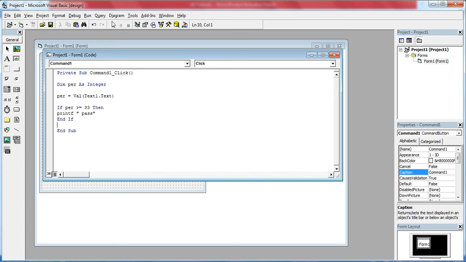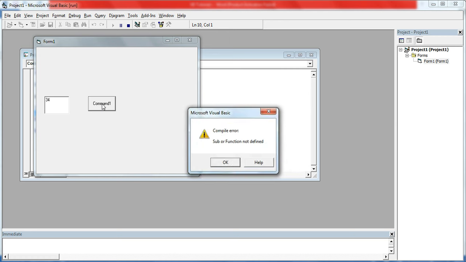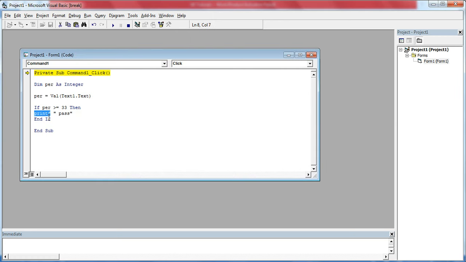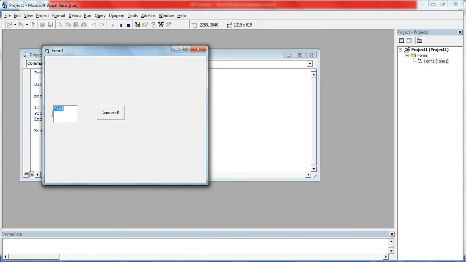Let us execute this program. I am typing here 34. Sorry, this printf is a C programming statement, we should use only Print. Let us execute it again. Write 34 and Pass has appeared here. If I change this percentage to 99, again Pass has come.